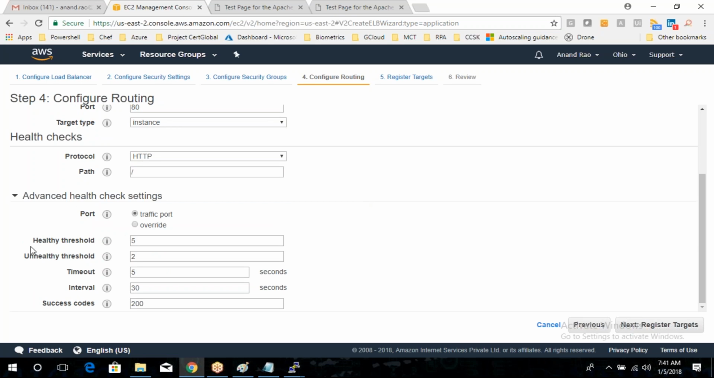Here you're telling what the healthy threshold is, what the unhealthy threshold is, what the timeout interval is, the success code, etc. You define that. That means the load balancer will poll the instances behind it, and how many times it's going to poll before it considers them healthy or unhealthy. Healthy 5, unhealthy 2.